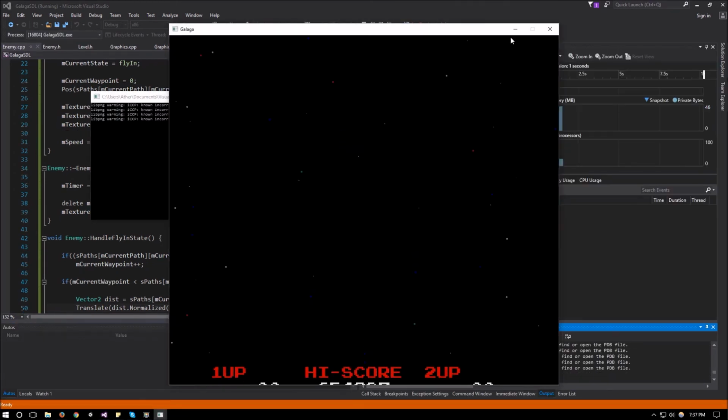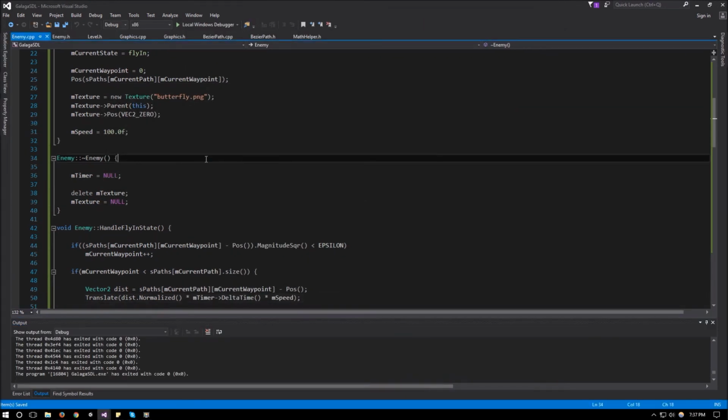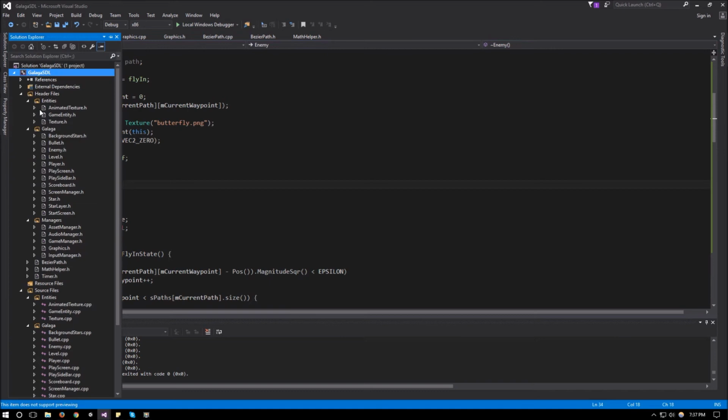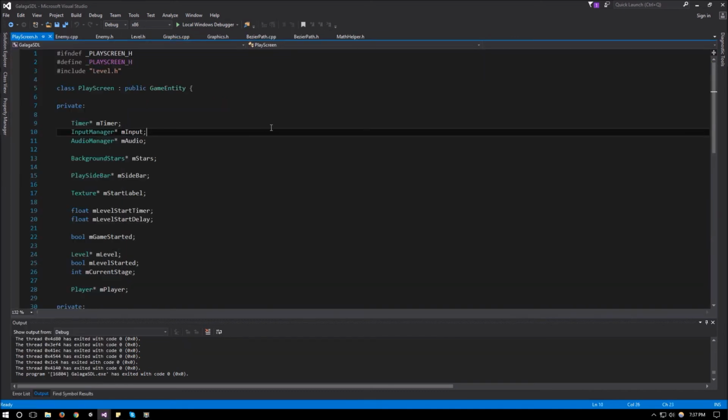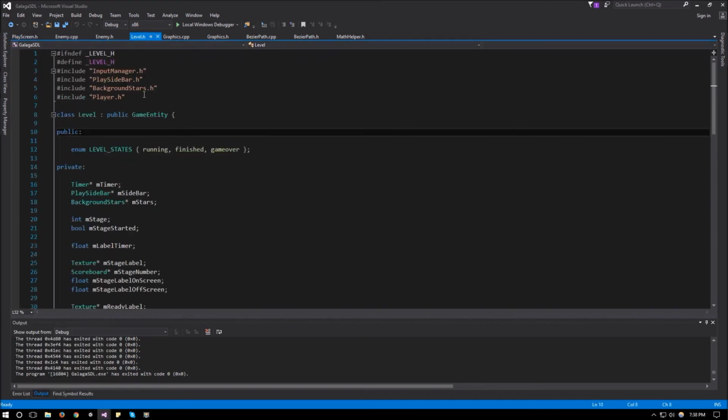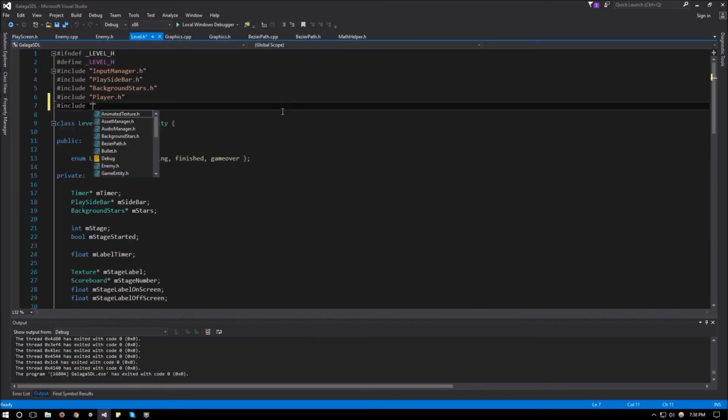Wow, no errors, okay. That sounds good to me. Okay, so now we can go to our play screen. In level.h, we need to include enemy first, so that we have access to the enemy in the play screen. So in level.h, we're including enemy.h.